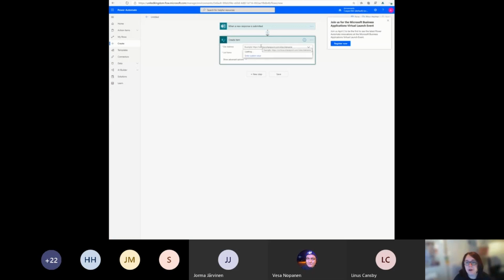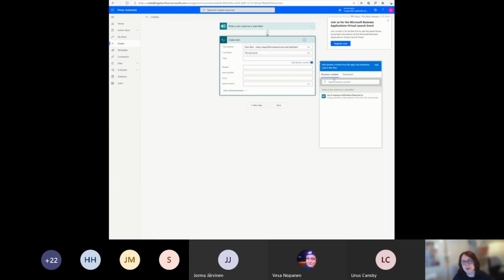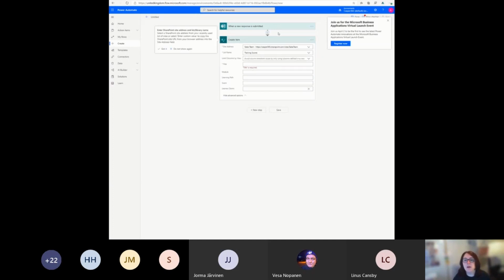We now need to tell Flow where that lives, and it's in our sales team, and it's called Training Scores. So when we click in title, you would think that because we've got the responses, we would have the ability to add some data in here. We don't. We literally only have a list of responses. So another step is required to expand on the data that we got from Microsoft Forms.